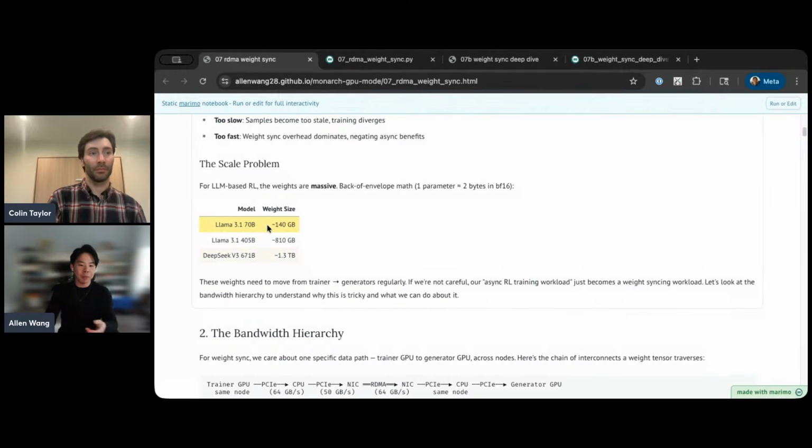So a 70B model might be like 140 gigabytes. And if we go to a DeepSeek V3 style MOE model, that could be something like 1.3 terabytes of data. One of the interesting things is you usually need to move these weights from trainers to generators regularly in these async RL workflows. And if you don't do this effectively and you're doing it in a naive way, then your async RL workload basically just becomes a weight syncing workload.